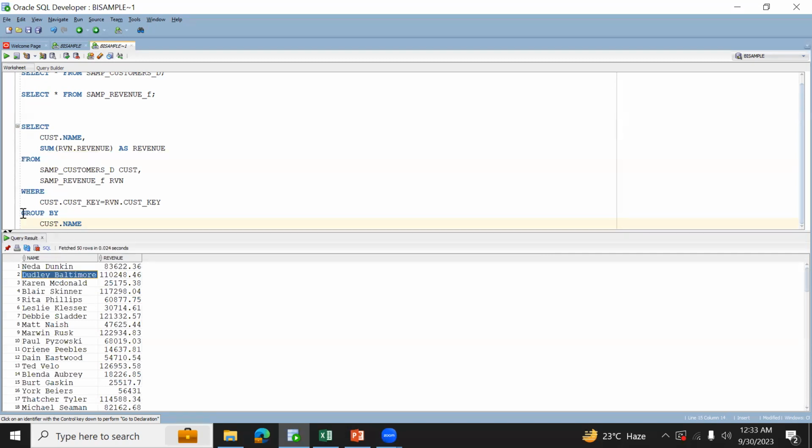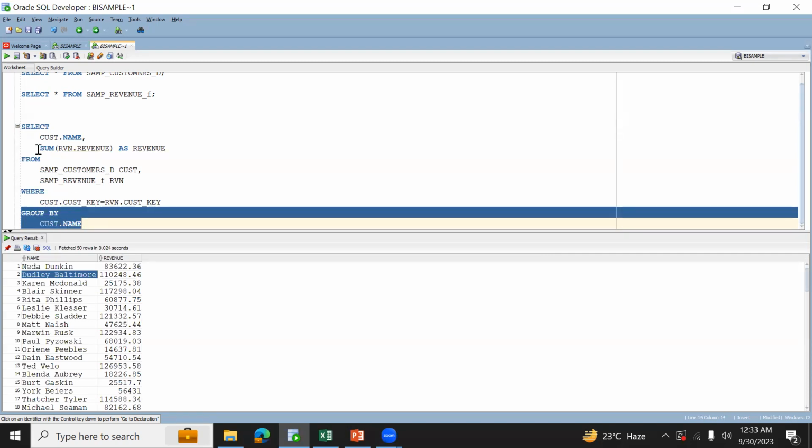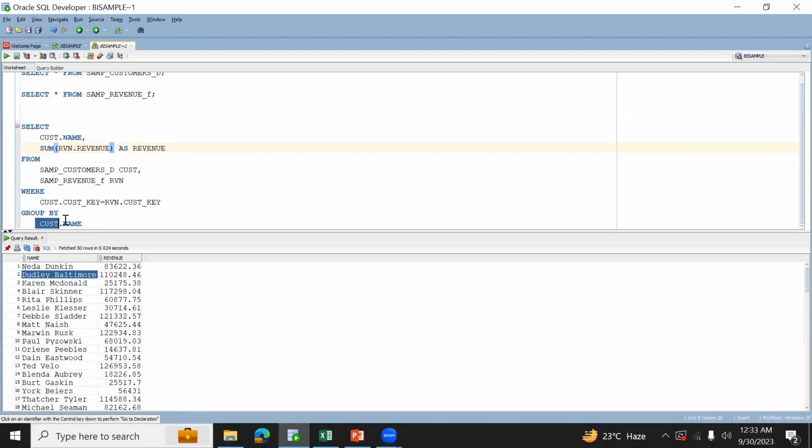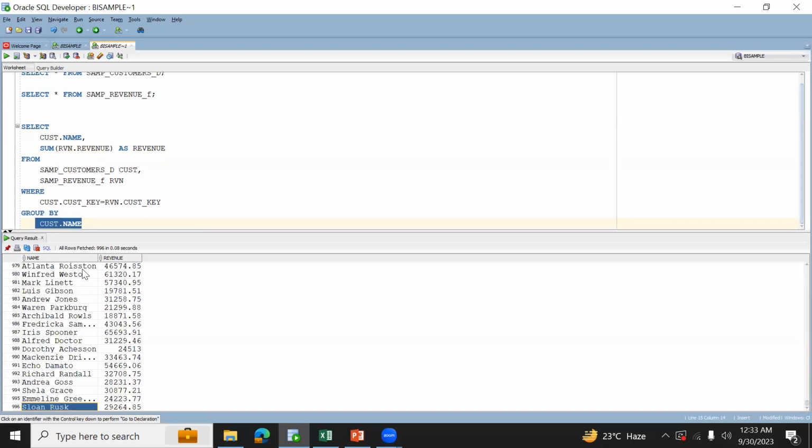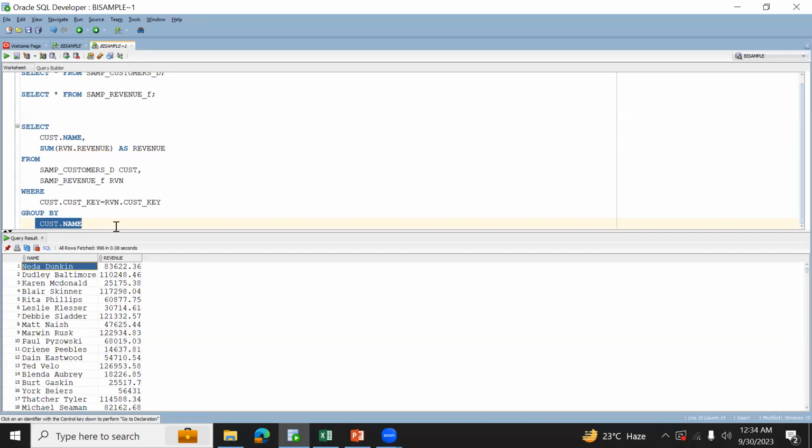So right now group by indicates I need to aggregate the revenue for each customer wise. So I have done that. For every customer, I'm able to retrieve the aggregated data now.